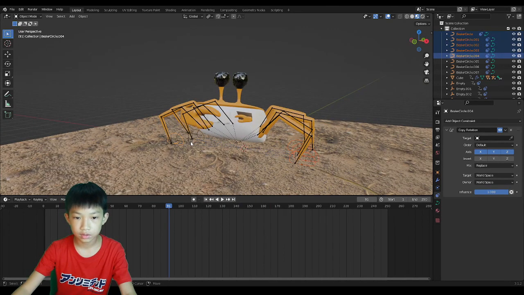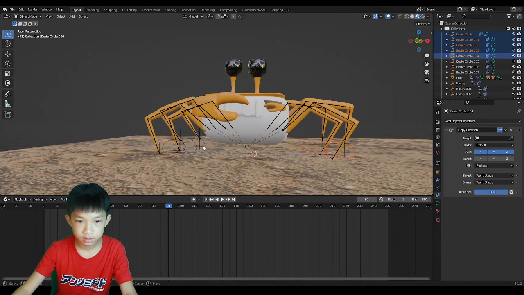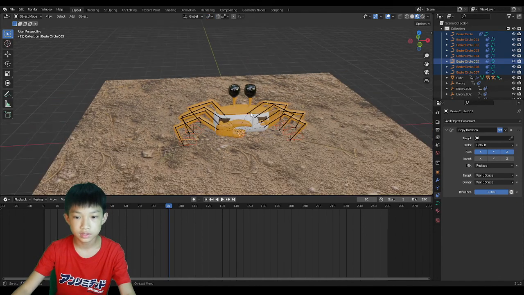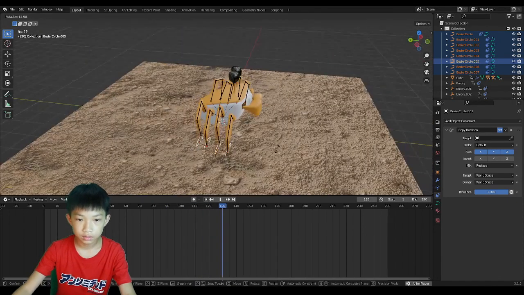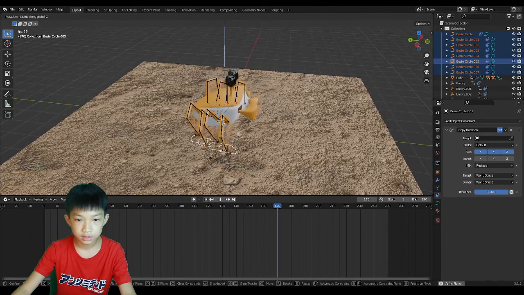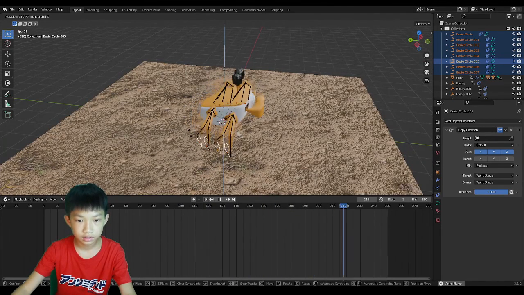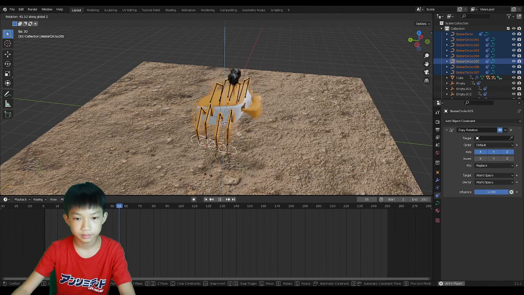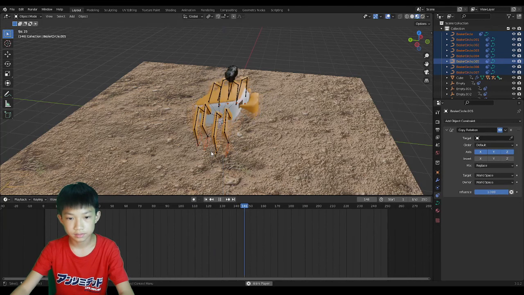Just select all your curves like this, and then make sure you're in individual origins, and then you can now rotate this on the Z, and you can see that it's changing the direction like this.